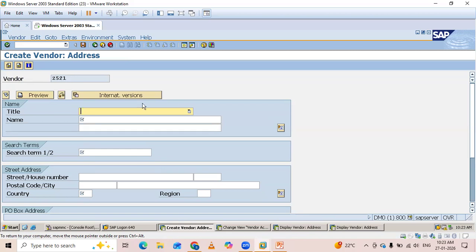That vendor account group, whatever we had entered, is asking for external number ranges. External means we need to give our specific vendor number from the client side. We need to give the vendor number. That is asking, it is not taking internal number ranges.